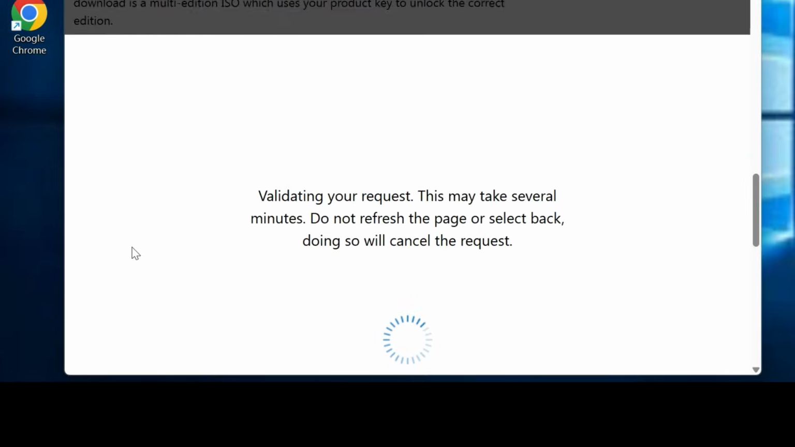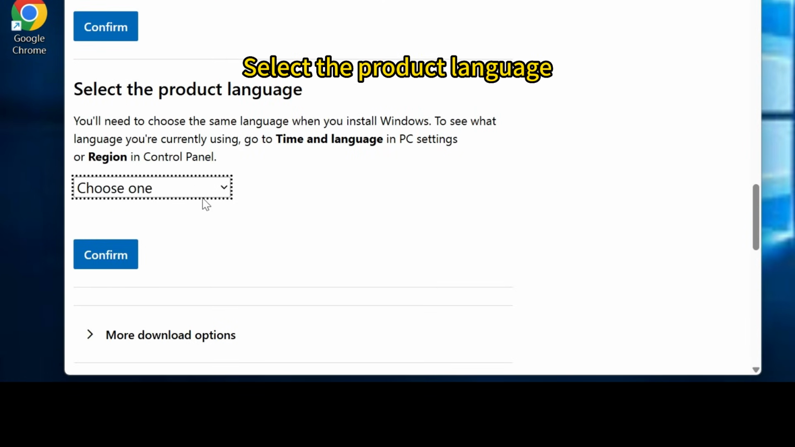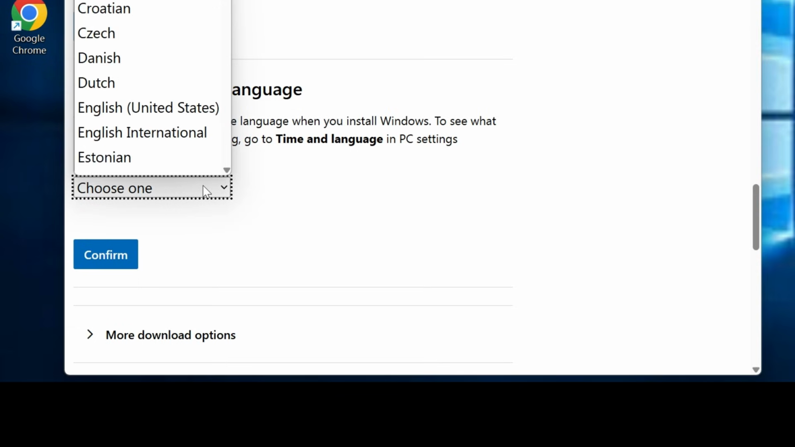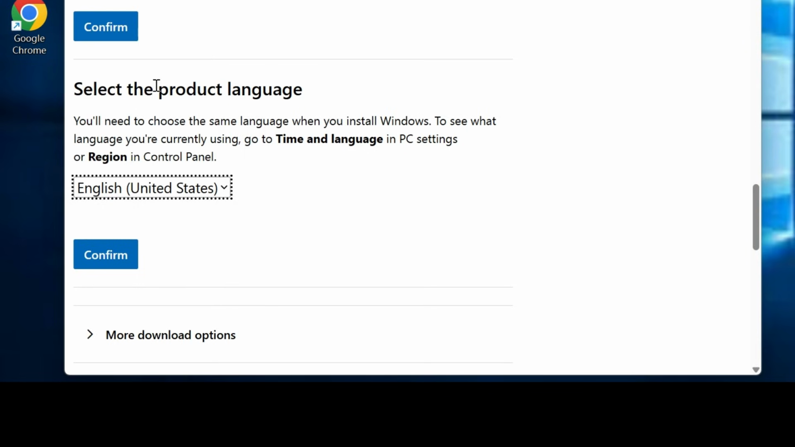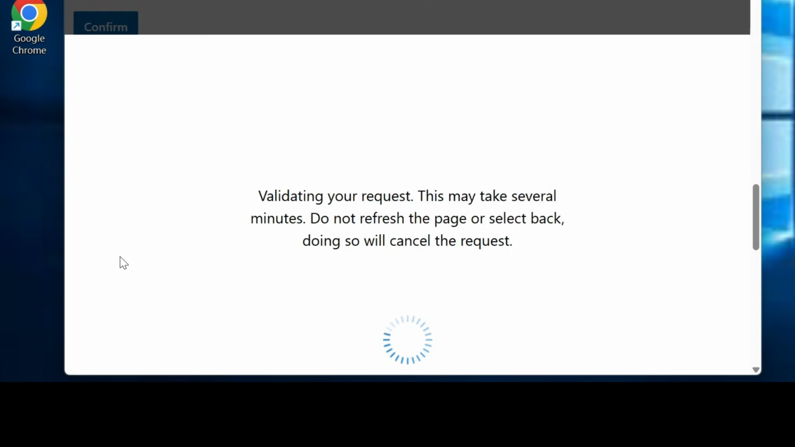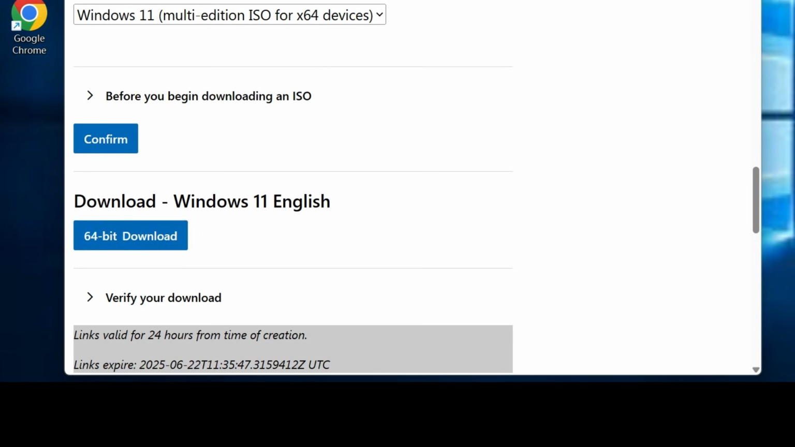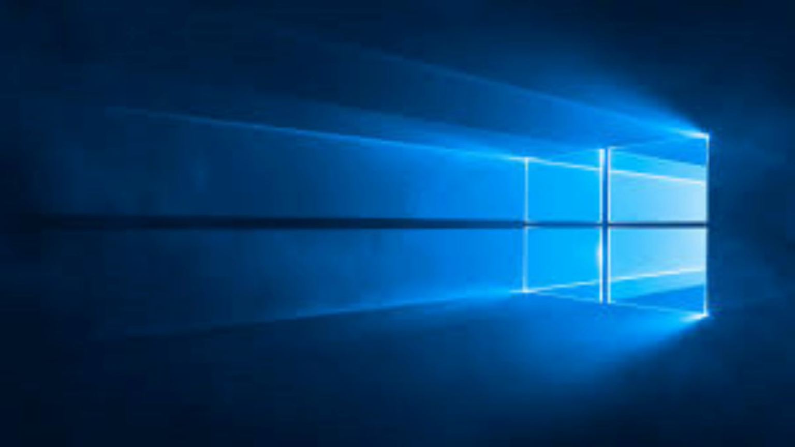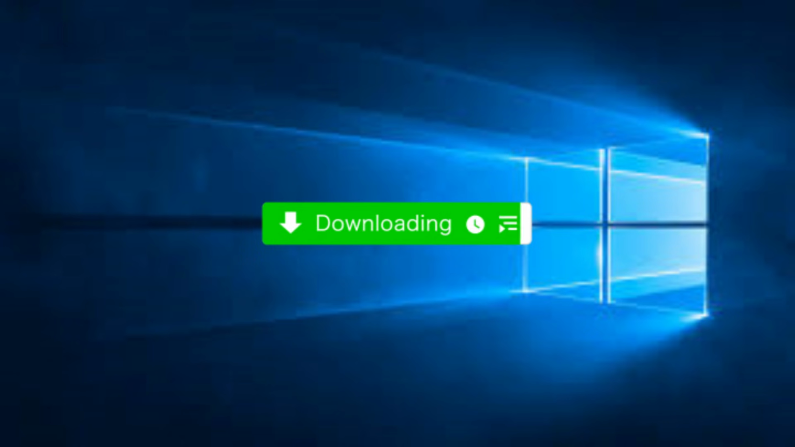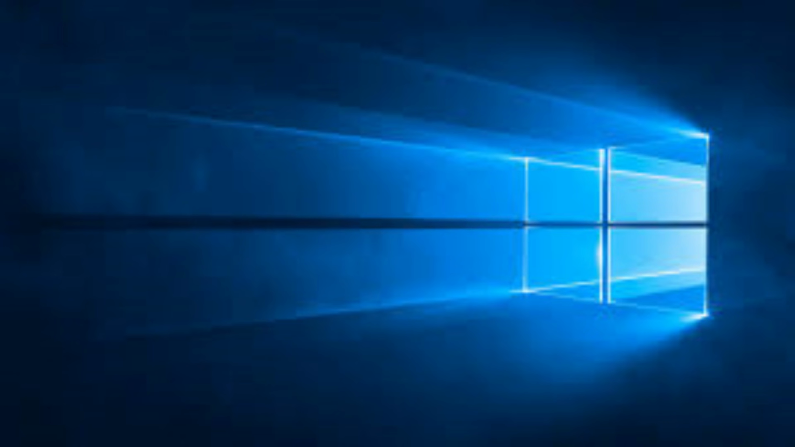Hit Confirm. Select the product language. Here, make sure you choose the one that matches your current Windows 10 version. In my case, it is English United States. Then confirm. Click 64-bit download. The ISO file is 5.4 GB in size, so wait patiently until it's complete. Once downloaded, you can install Windows 11 on your PC using the ISO.